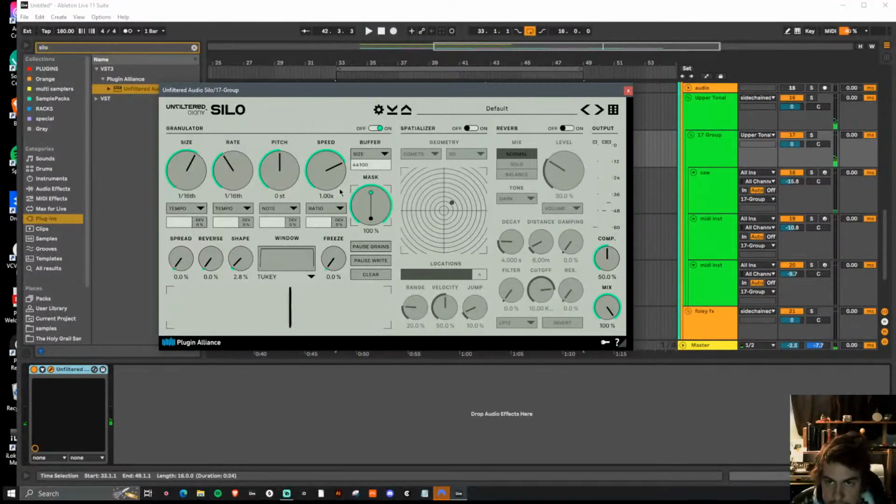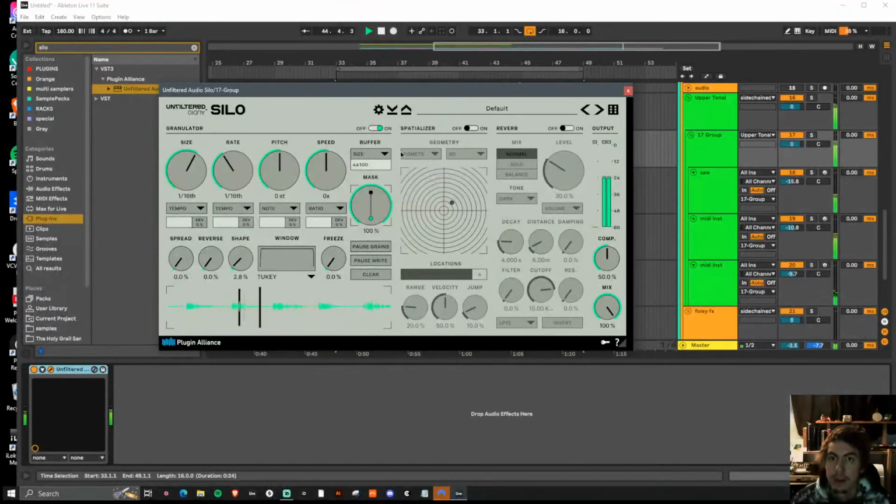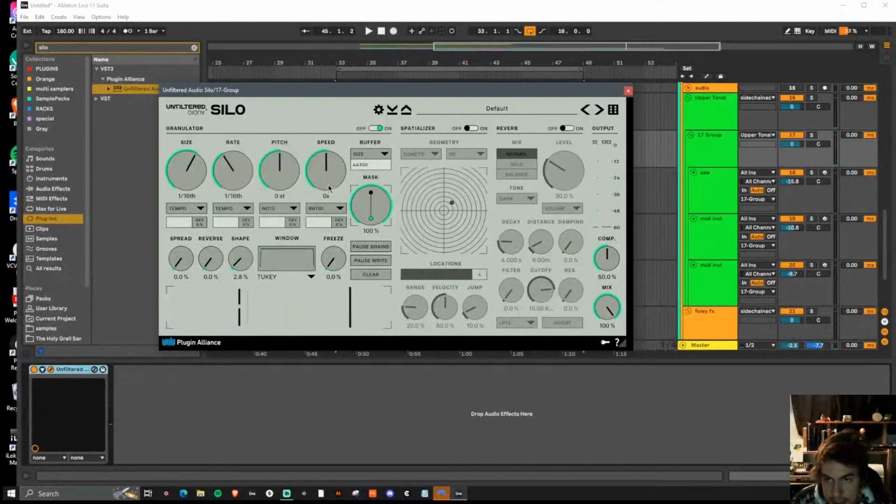So you can see as we reduce the speed here, we're going to get more of a beat repeat effect. So let me do that now. You can see there, as we turn the speed down to 0, 0 is going to be playing each grain for the length of the buffer. We can change the length of the buffer here.